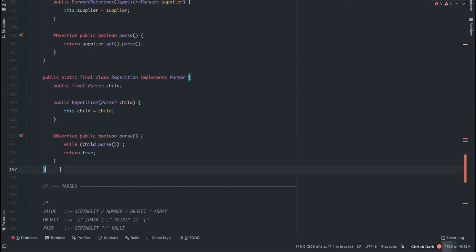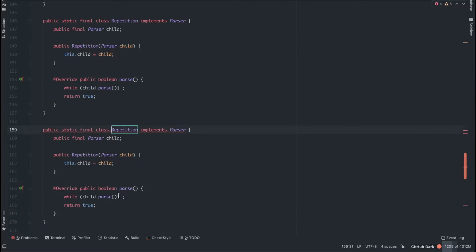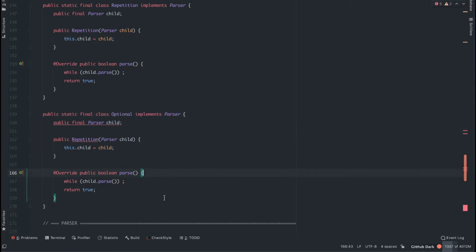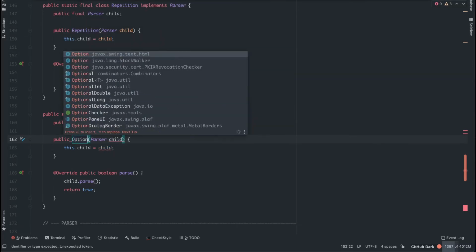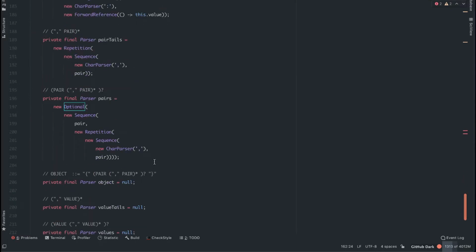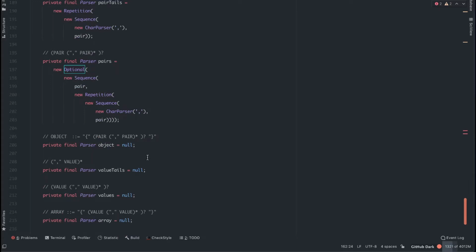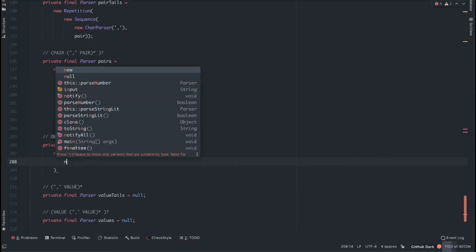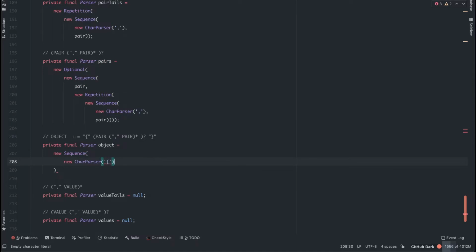So, optional, also a single child, so we can just copy the whole thing. Optional also always succeeds, so we just invoke the child, and return true. We didn't change the name here. Okay, we're making good progress. So do we actually need anything new here? No, it doesn't look like it. We have everything we need, so now it's going to go real fast.